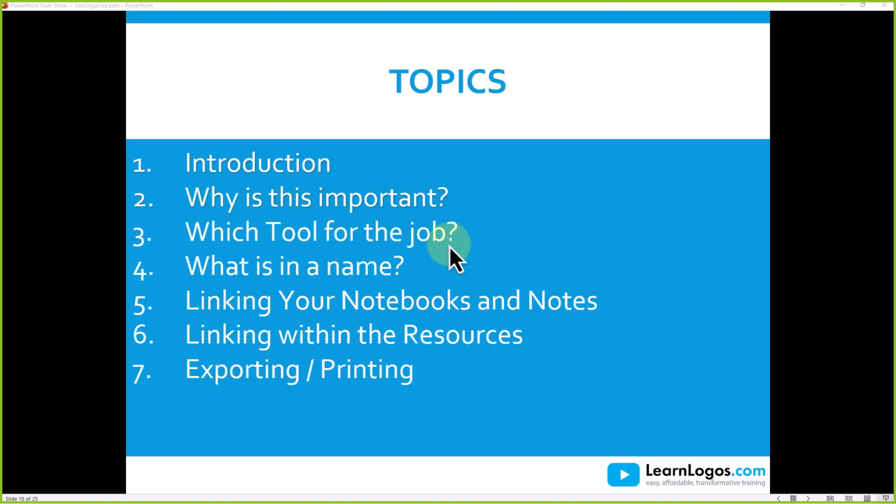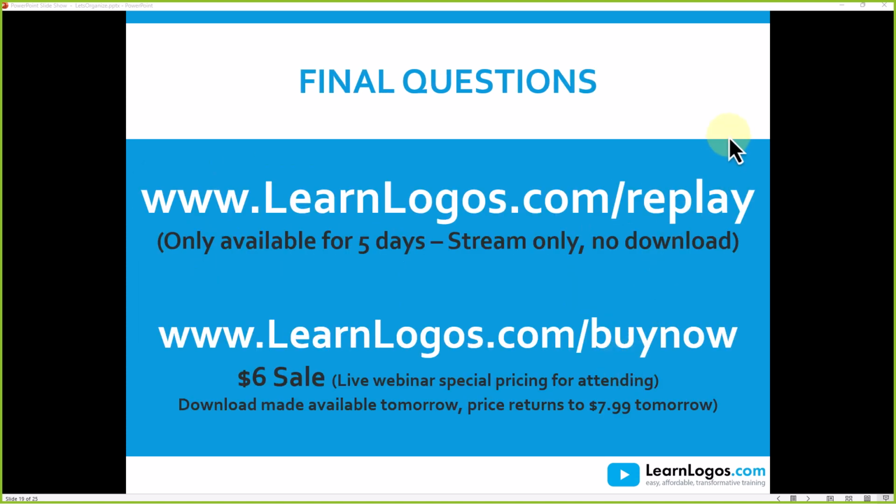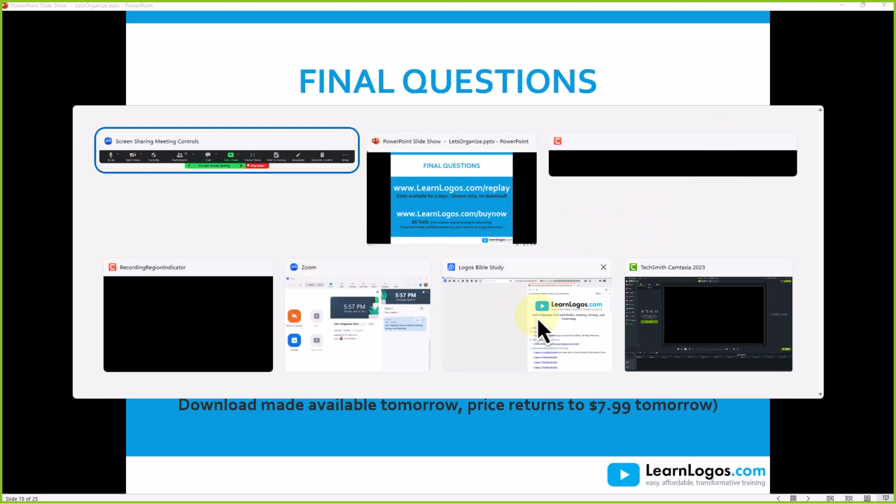Let's get started. And the topic tonight is the introduction. Why is this important? Which tool for the job? This is going to be a unique approach in trying to help you understand which documents for the particular task that you're doing. What's in a name? How do we name these things? And what is the best strategy? Then we're going to talk about linking your notebooks and your notes, linking within resources, and then we'll get into exporting and printing. And of course, we'll answer any questions you have along the way. So let's go ahead and jump into the program right now.